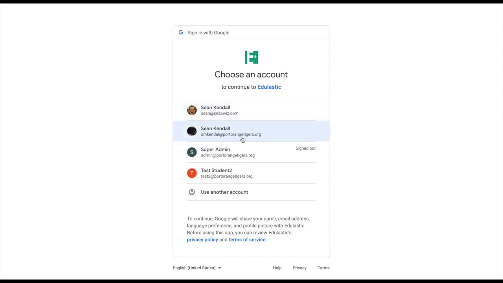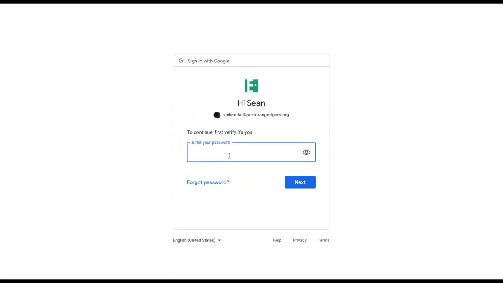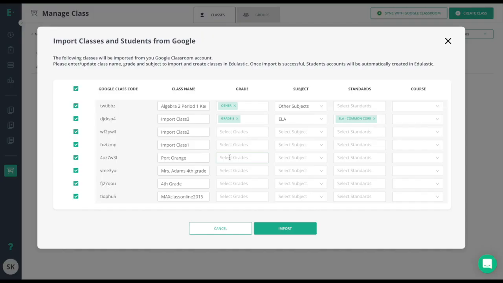I'll need to choose the account in which I'm syncing my Google Classroom from, sign in as needed, and then follow the prompts to choose my classes. For example, if I only want my fourth grade class to be synced, I'll go ahead and remove all of these classes and then fill out the information as needed.